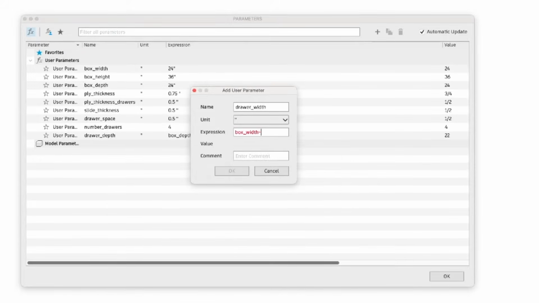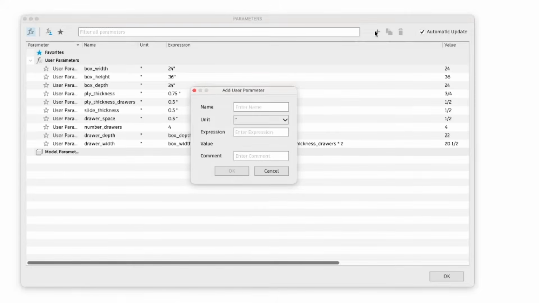And we're going to minus plywood thickness, times 2. And then slide thickness, and we're going to have 2 of those slides on either side as well. And then minus again, we're going to do the plywood thickness for the drawers themselves times 2. And then press OK. We need the drawer height.